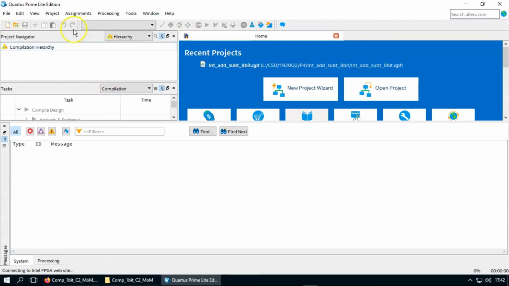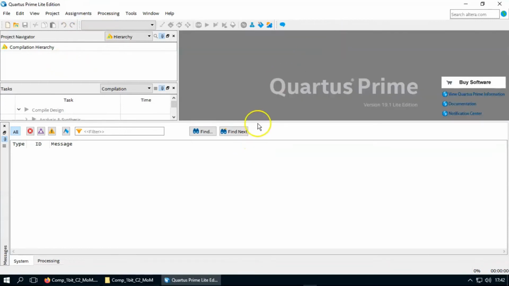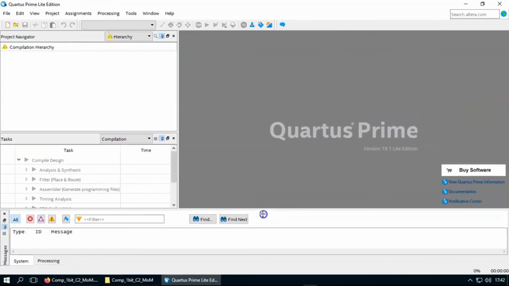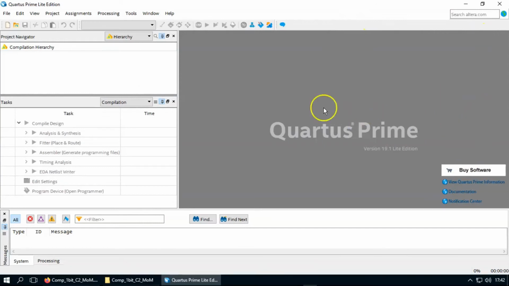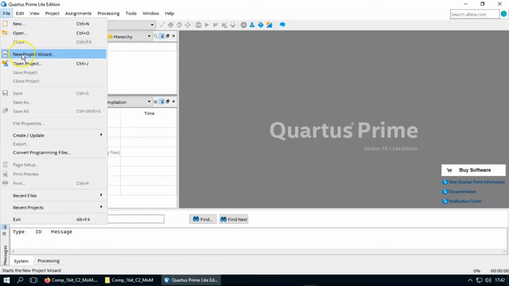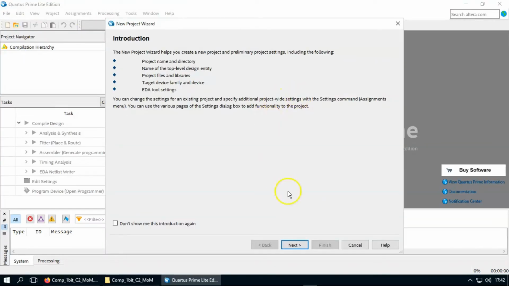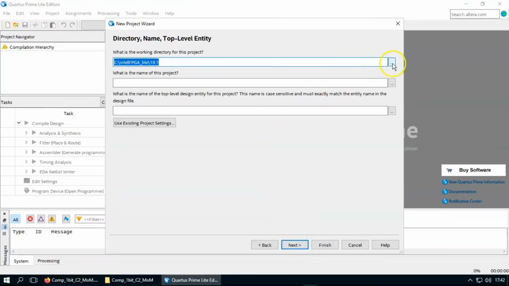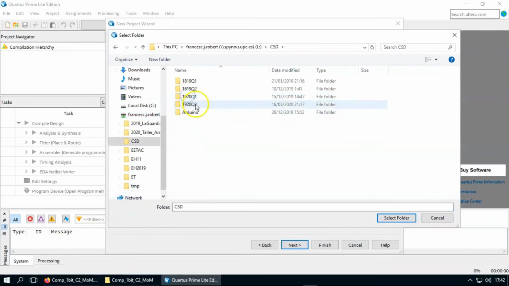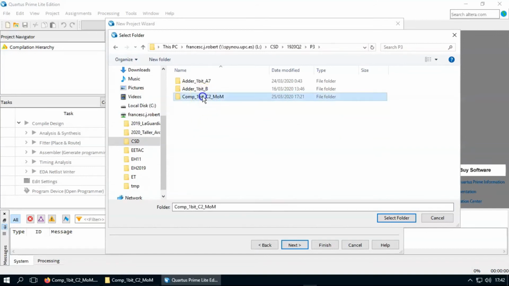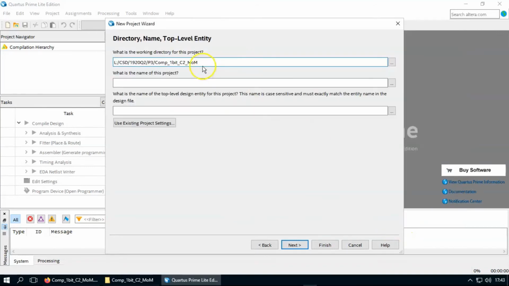So this is the Quartus Prime Lite Edition project navigator. You can switch off the home window. You can make room here. Okay, so you have nothing yet here. So now it's time to go on File and say New Project Wizard, which is going to be next. And the project wizard is going to be the location, you know, is going to be your L CSD P3 and exactly this name. Select the folder, and now you know that the name of this project is comp.